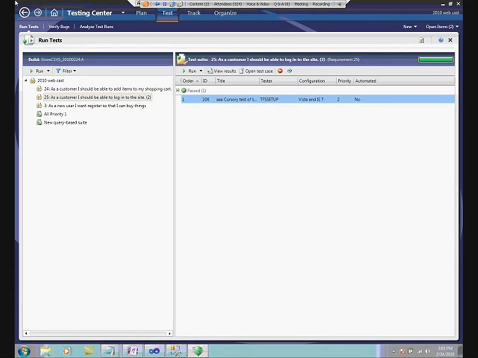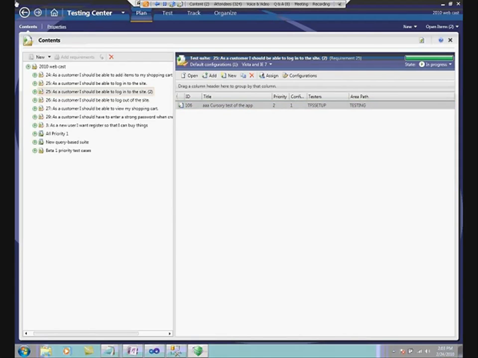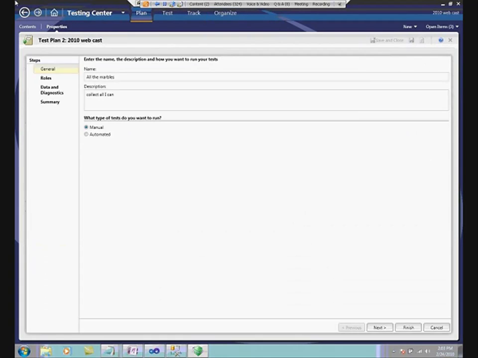One thing I wanted to mention is where all this magically collected data came from. I missed this when I was going through the planning tab. If you go over to the properties, what I've done is set up what I'll call a data collection routine. I've just named this all the marbles because I'm collecting almost everything I possibly can. But the thing you need to specify here is what type of test I am running. So I'm specifying for manual tests what I want to collect.